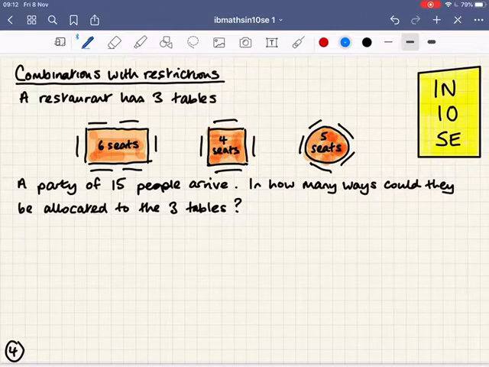Imagine we've got a restaurant, 3 tables, one with 6 chairs, the other with 4, and another with 5. And when a party of 15 people arrive, they want to know which table to sit at. The question is, how many ways could they be allocated to the 3 tables? And we're not interested here in which seat they're in, just which table they're going to go to. So the way of thinking about this is as a sequence of events.